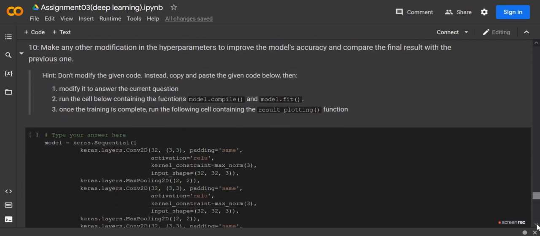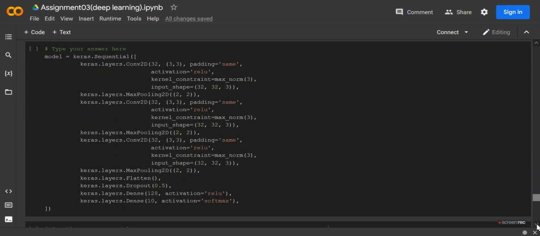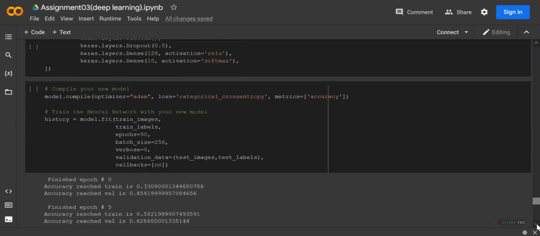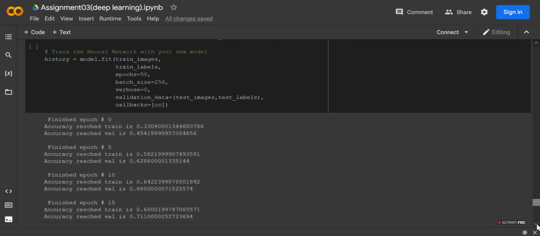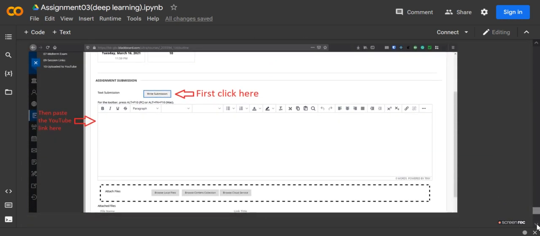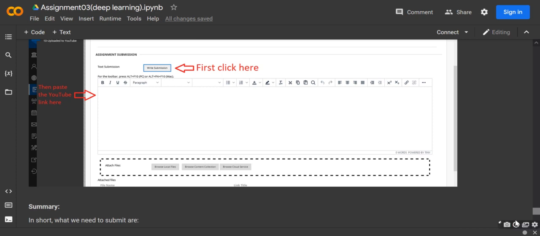And that was all for today. We have to do the same thing again with a different activation and optimizer. This will help us give an accurate result, and this will help us train the result. That was all for today. Thank you.